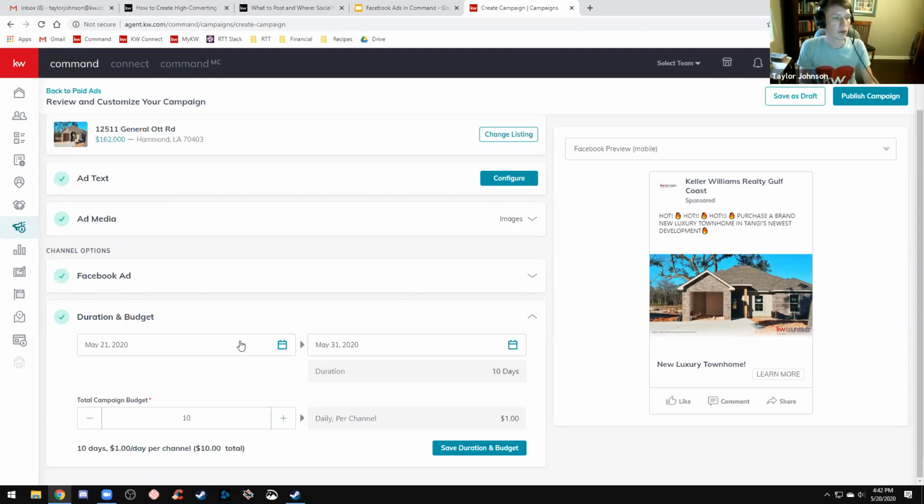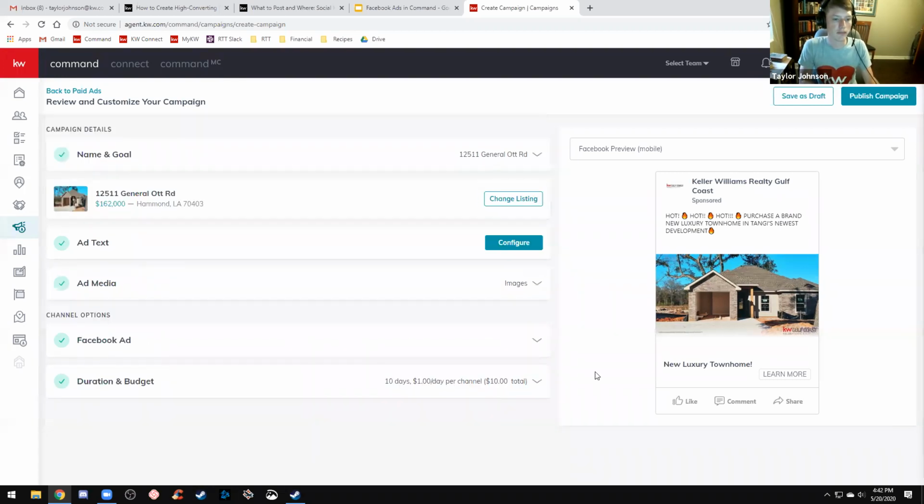Okay, so we've got our duration set, how long the ad's going to run. We've got our budget set. Then we just click on save duration and budget. We want to make sure, look at the advertisement preview, just make sure there's no typos, make sure there's no text that is getting chopped off, make sure our picture looks good, it's not blurry or anything like that. And when we're ready, we just click on publish campaign.